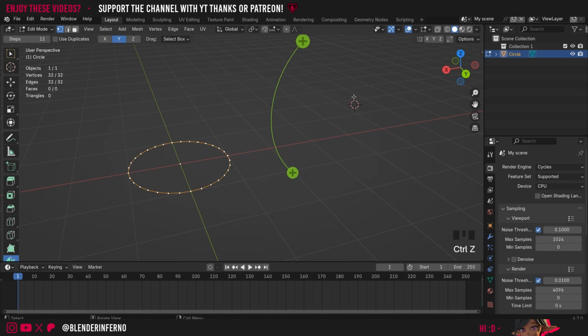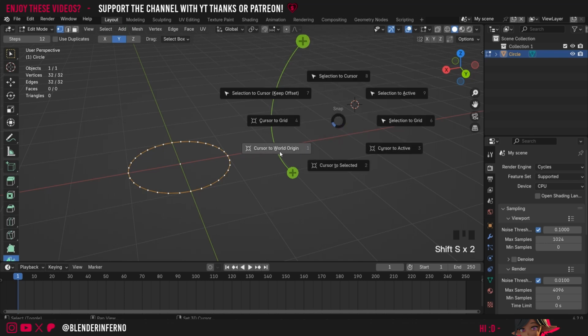And something you'll notice is if you try to press Ctrl Z to return your cursor to the center, it won't work. Instead, to return your cursor to the center, you have to press Shift and then S, and then choose Cursor to World Origin.